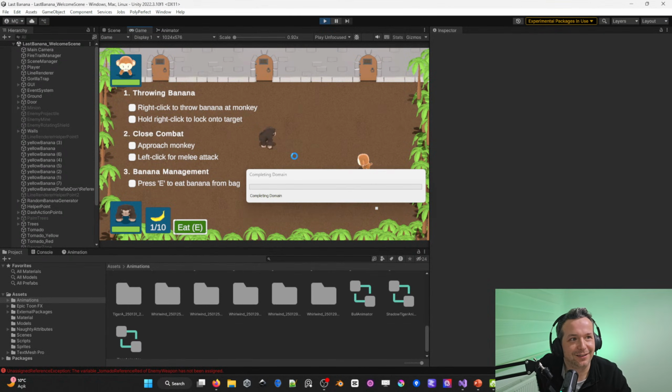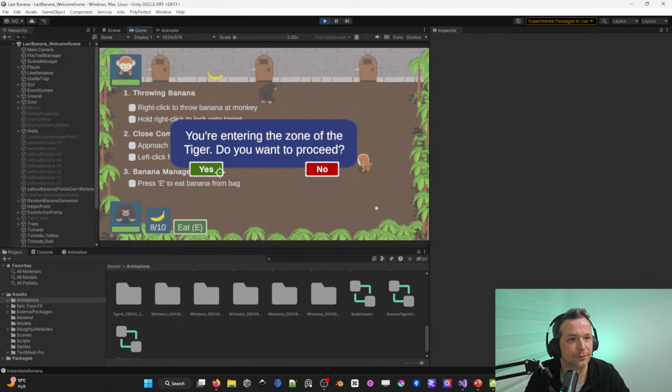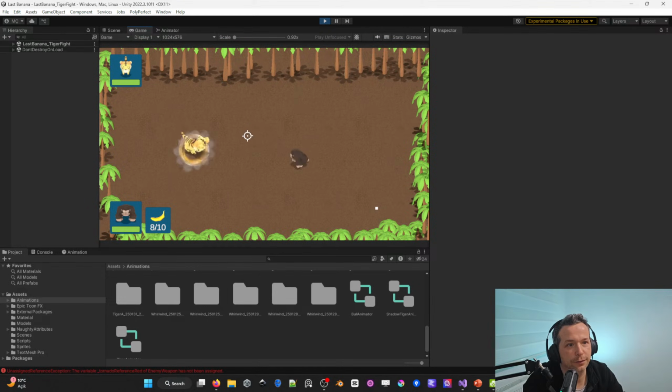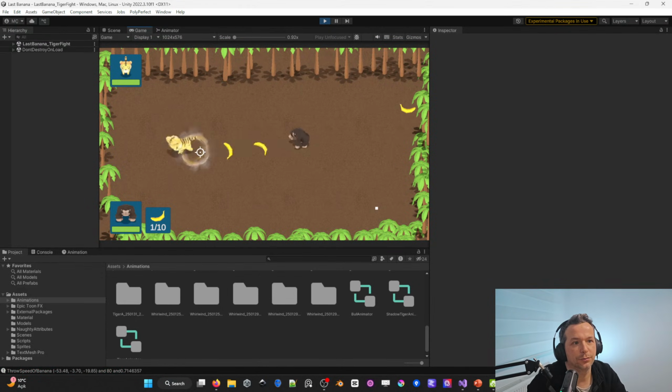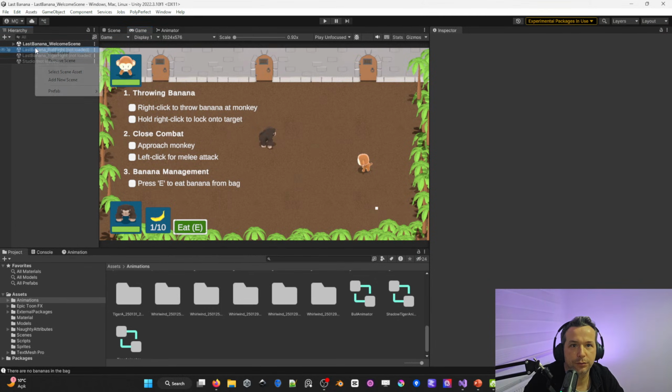The second door is the entrance for the tiger. So you are entering the zone of the tiger. Do you want to proceed? Then when I press yes, it enters the room of the tiger, and the fight begins. So today I would like to focus on implementing the level and conditions for the bull and the tiger fights.